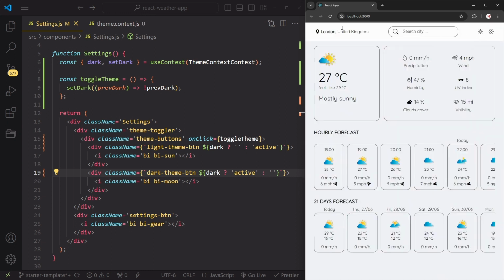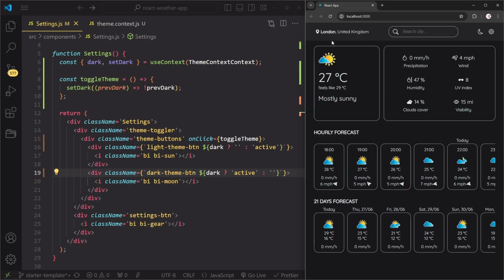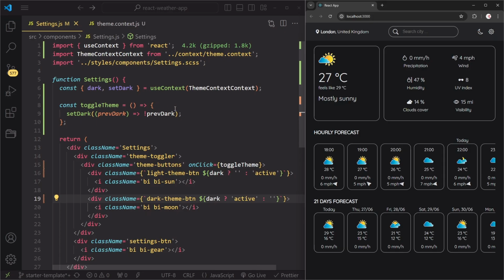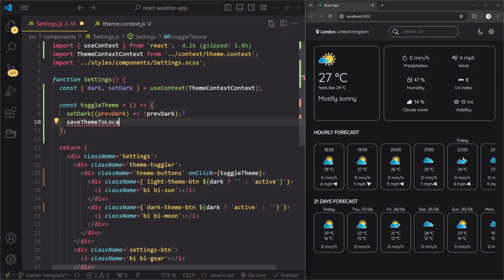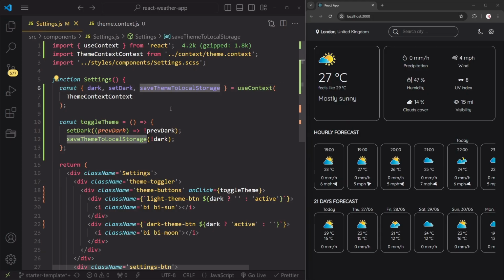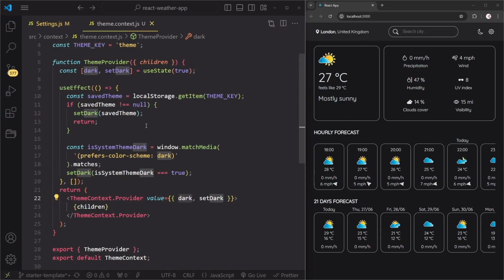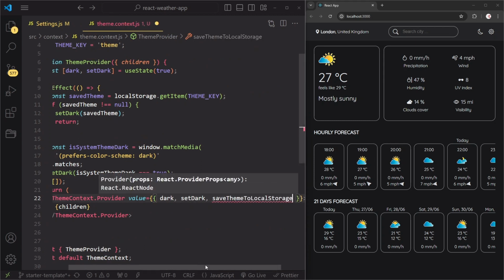Now the problem here is, if I refresh, it's going to use the dark theme again. That's because I didn't save the theme. So let's go and call a function called saveThemeToLocalStorage, and we're basically going to send not dark, the opposite. I'm going to get this from the context, and let's go and create that function. So in the theme context, I'm going to send that down and then create it here at the top.